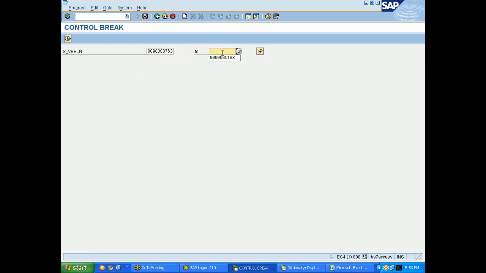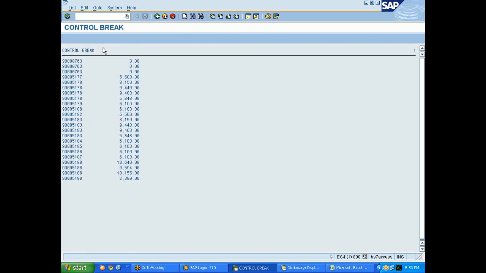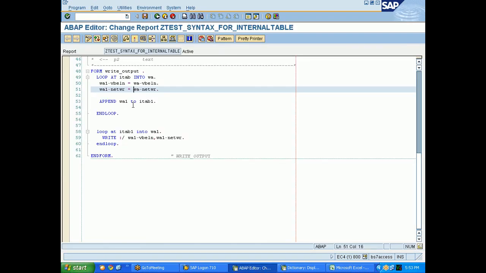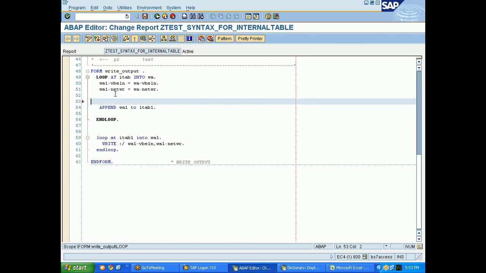You know that. So if you want to move all the fields, you can say work area 1 is equal to work area. Or you can say this one: if you want to move all the fields, you say move work area to work area 1. This is okay. Okay?